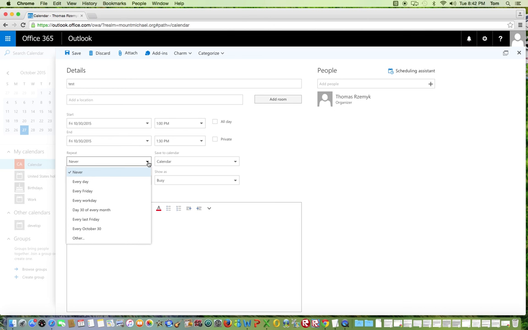For standard calendar entries, you typically may not want it to recur, so you would just leave it at the default, which is never. However, if you wanted this to recur every day, for example, if you want a daily reminder to feed the fish in your office, select every day, and it will remind you every day between 1 and 1:30 that you need to feed the fish in your office.